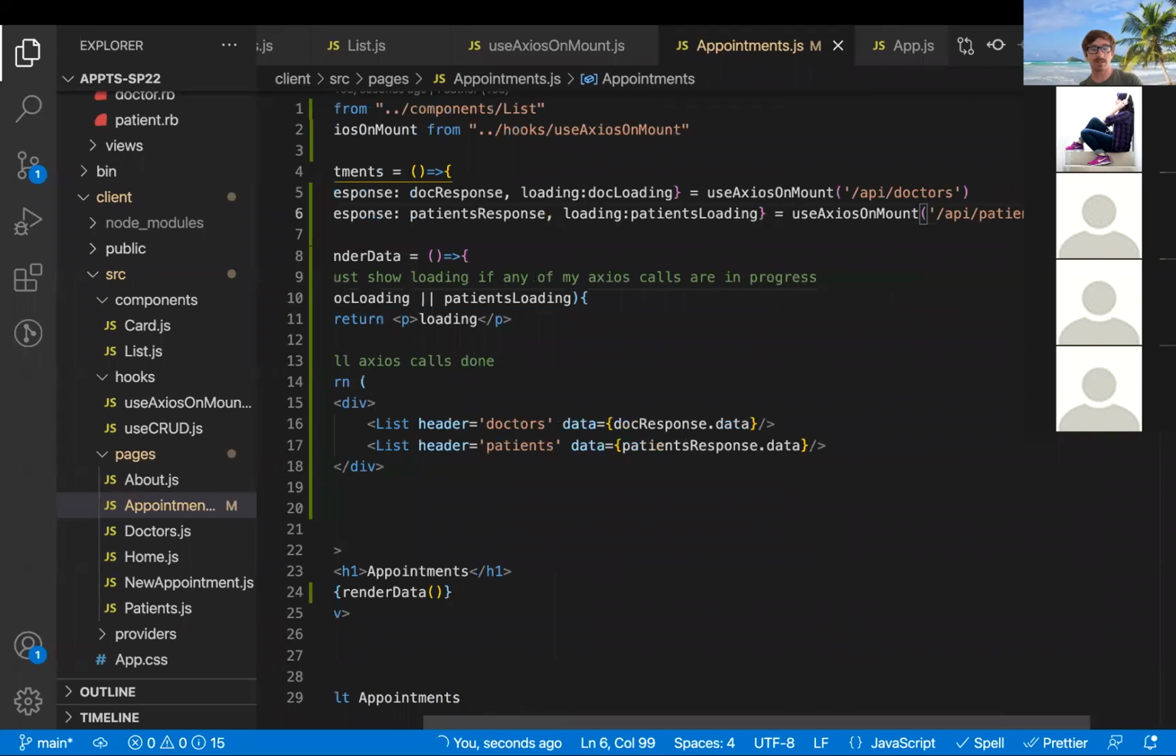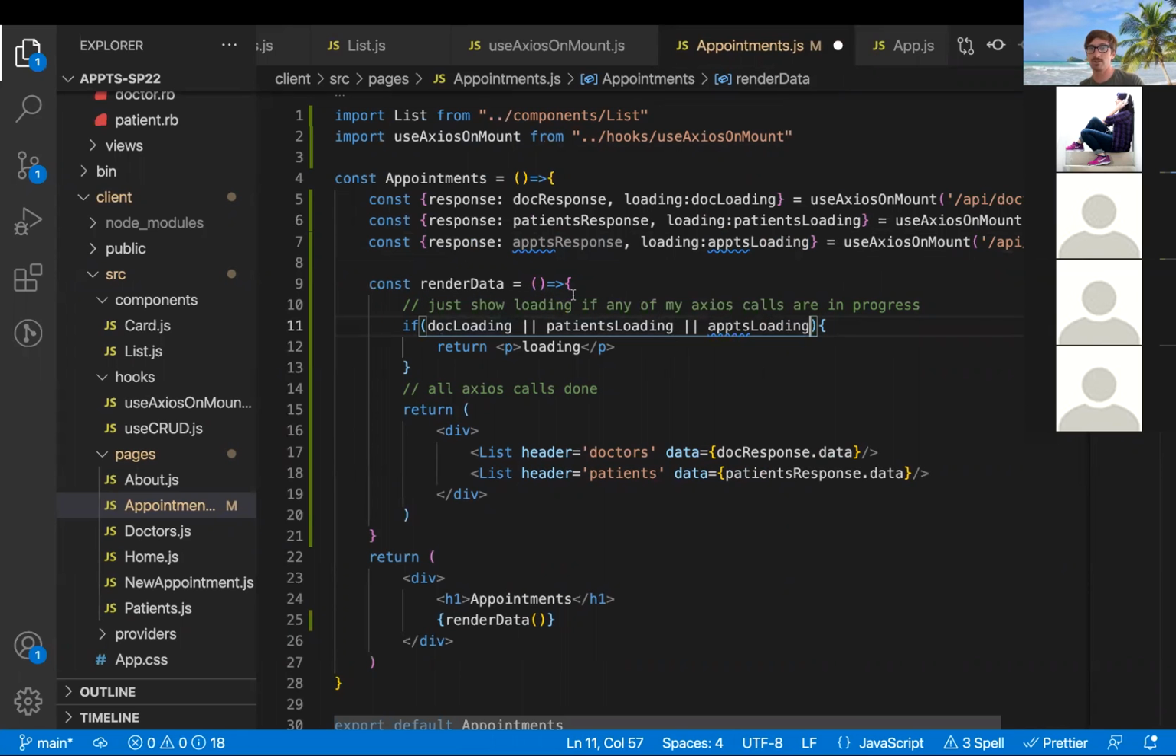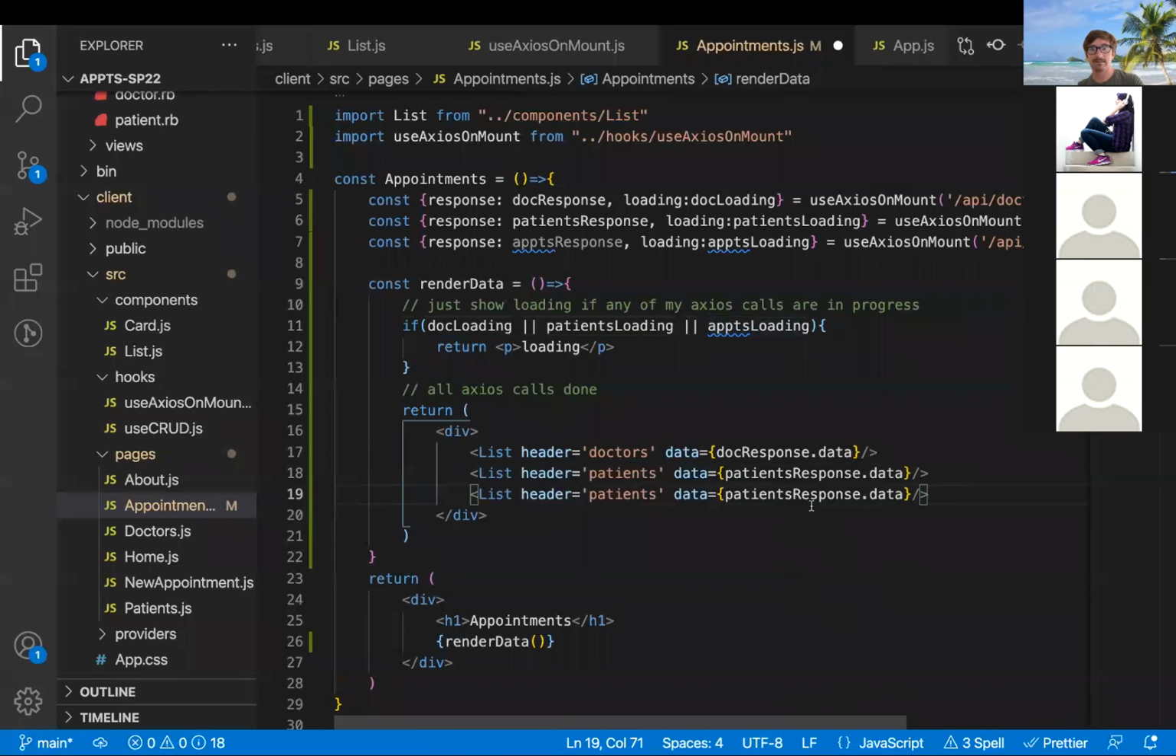Let's do the same thing with appointments. So I'm going to call this APT response or APTS. Let's just call this APTS loading. Once again, I'm going to add this to my OR statement. So if doc is loading or the patient's loading or the appointment's loading, if any of those are true, return loading. If it's not, then we can go ahead and render these lists.